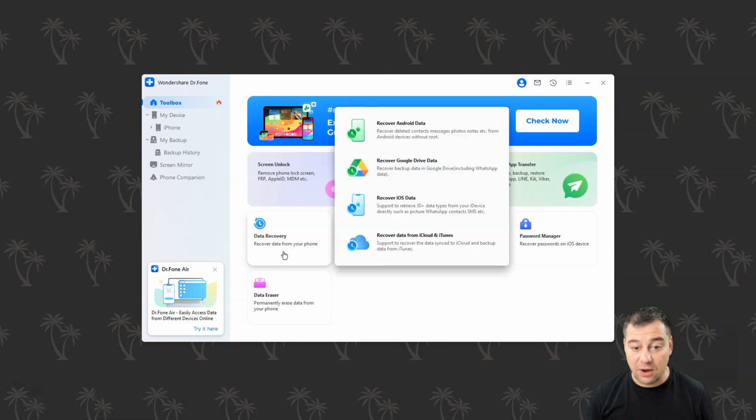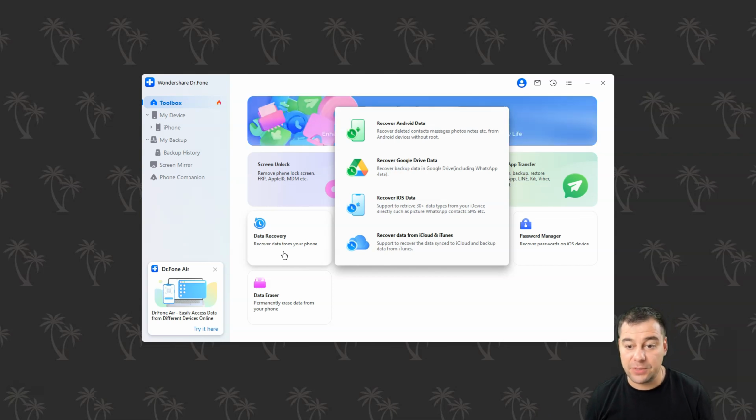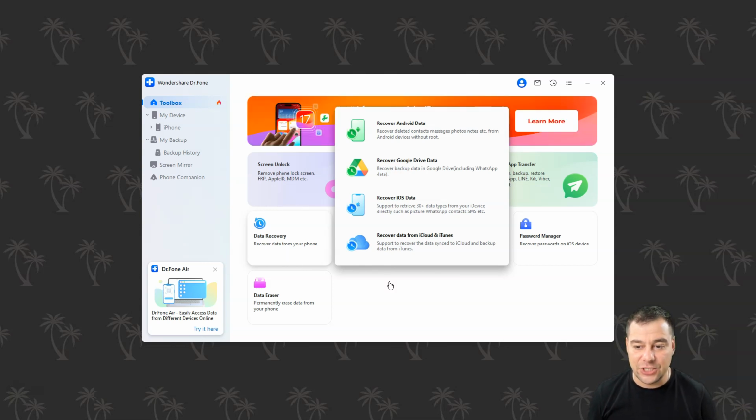You have a data recovery option, so you can recover Android. You can recover Google Drive data. This is also really cool. And recover iOS data, 30 plus data types from your devices directly, such as pictures, WhatsApp, contacts, SMS, and so on. And it can even recover data from iCloud and iTunes.